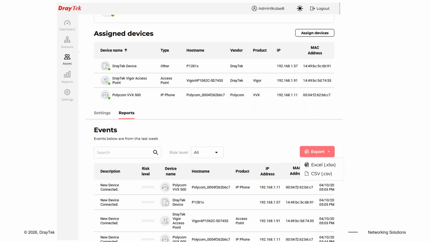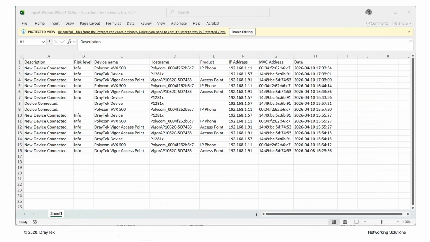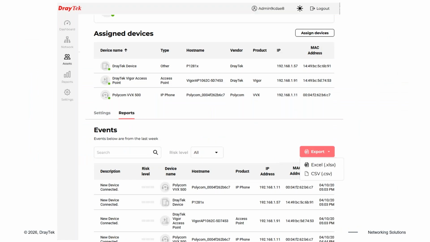So we click that, we can then have an Excel CSV type file that we can download that can be useful for reporting if we want to do annual or maybe quarterly reporting on assets on the network. This is a helpful way of helping with doing that sort of activity. Yeah, so that's very helpful.